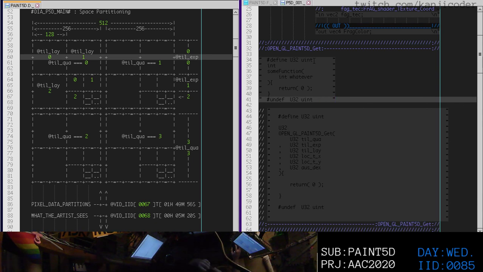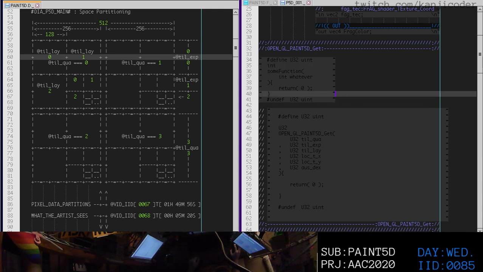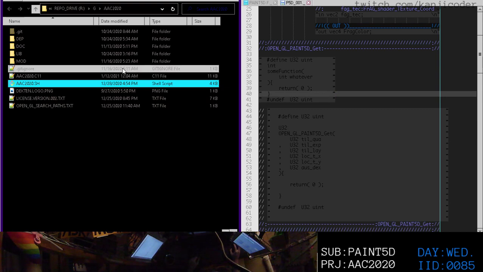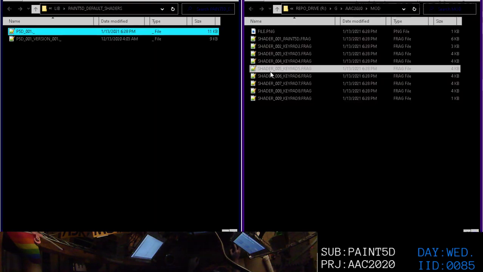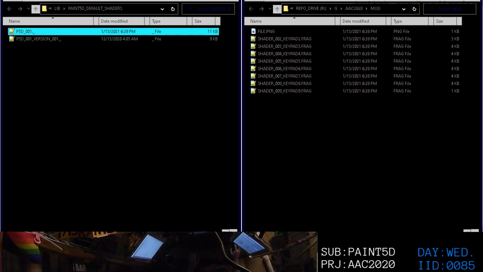So defines need to be on their own line, and this string has no new line characters in it. So I'll show you exactly what the problem is. So if we go over here, and let's just delete this shader.